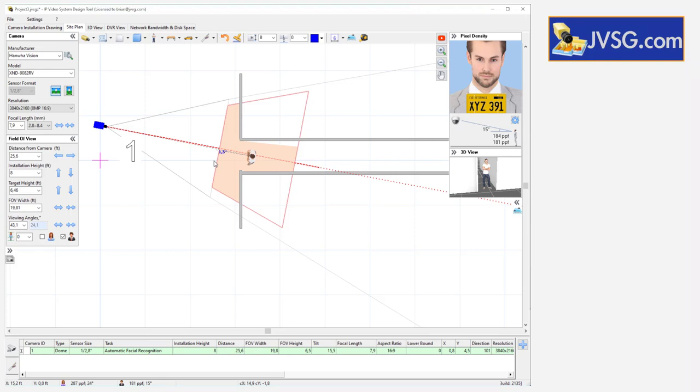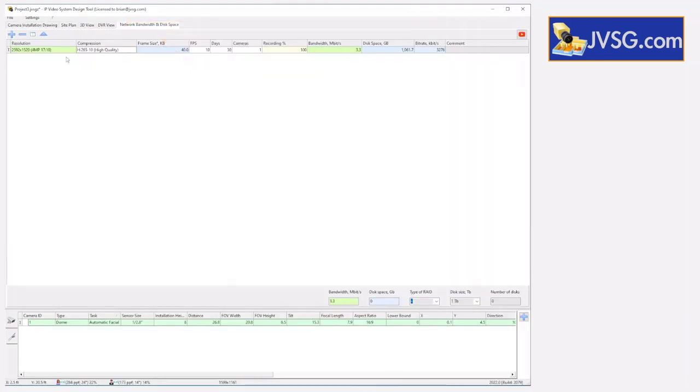When we're thinking about camera designs that involve analytics, particularly things that are very detail-oriented like face recognition, it's important to not just think about the physical parameters of the field of view, but also the network and storage impact. So here, if we come up into the network bandwidth and disk space tab, you can see we've got some default parameters for this camera, say H.265 compression at 10 frames per second.